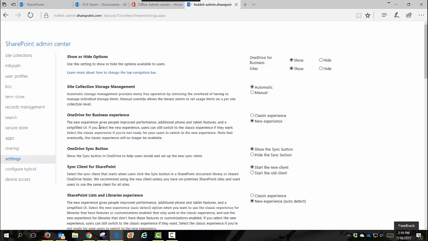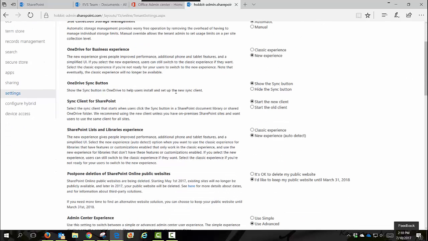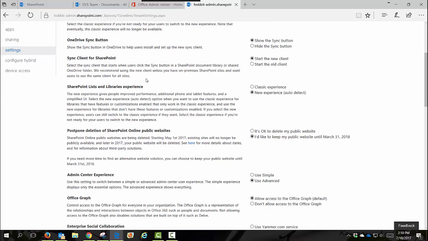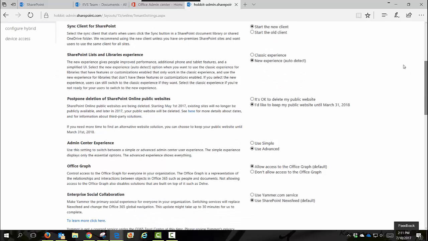Here's this new OneDrive for Business, and click the new experience because you do want to use that next-gen sync client. And you can show or hide the sync button for your users, and it just depends on how you want to manage them. I'm going to show it for mine. And then sync client for SharePoint. This is newer. You want to start the new client there, and this makes it very easy. You don't have to download any software. It just does it for you. Lists and libraries, I just leave that like that.